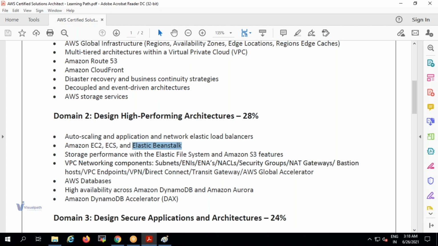Then we will discuss storage, that is mainly Elastic File System and Amazon S3. These are kind of network storage. Then we will discuss the networking part, which is a very important topic in AWS, starting with subnets, CNIs, CNAs, NACL, the security group, the NAT gateways, bastion host, VPC endpoints, VPN, direct connect, transit gateway. We'll also discuss the global accelerator.